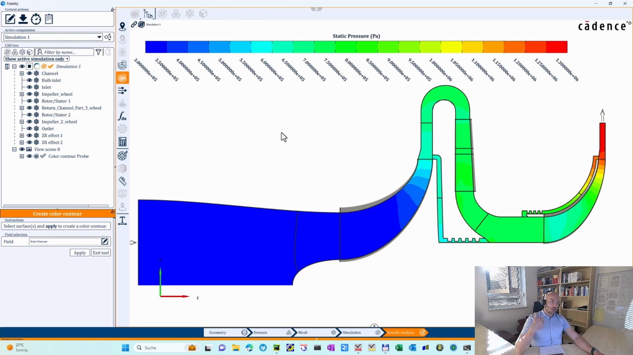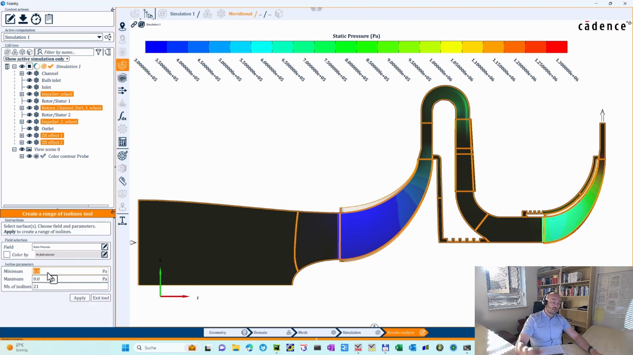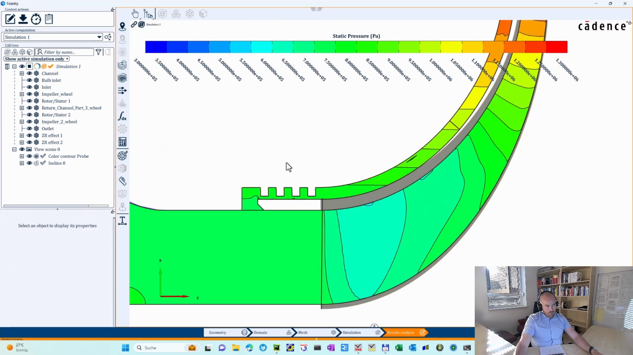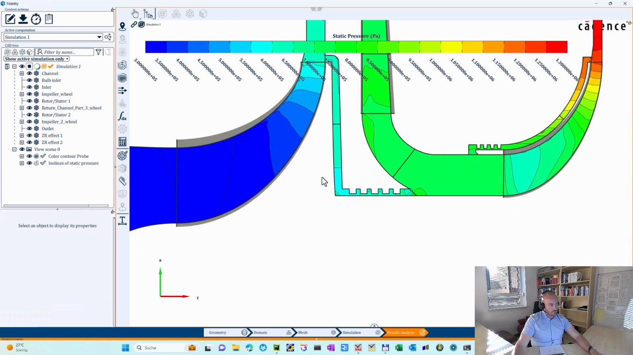Next, I would like to overlay this plot with isolines, matching the contours that I just created. Therefore, I again just select the domains that I'm interested in. I go to create isolines and enter the same limits I just applied to the color bar. That is 300 kilopascals and 1,300 kilopascals, if I remember correctly. Yes, and now as you can see, the isolines match the contours of my contour plot. I can rename those and say isolines of static pressure, and I think I would also like to reduce the line width. Yeah, that looks better.